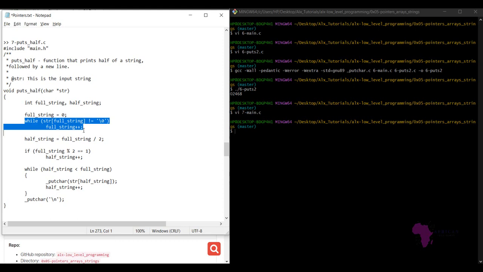Then the next thing that is happening is we want to know where the middle of this string is. That is happening at this specific point. We divide the entire length of the full string by 2 so that we get the midpoint. Once we've gotten the midpoint, we check if the length of the string is odd; then the middle character will be included in the second half. If not, then it will be very straightforward.